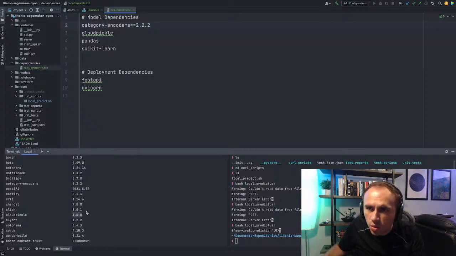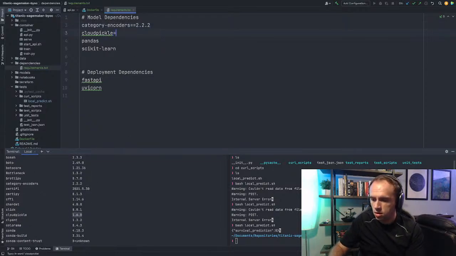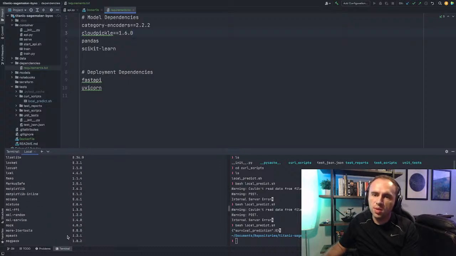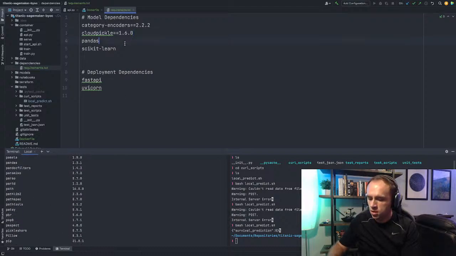CloudPickle is 1.6.0. Pandas, what is pandas? Where are you at, pandas? Okay, 1.3.1.